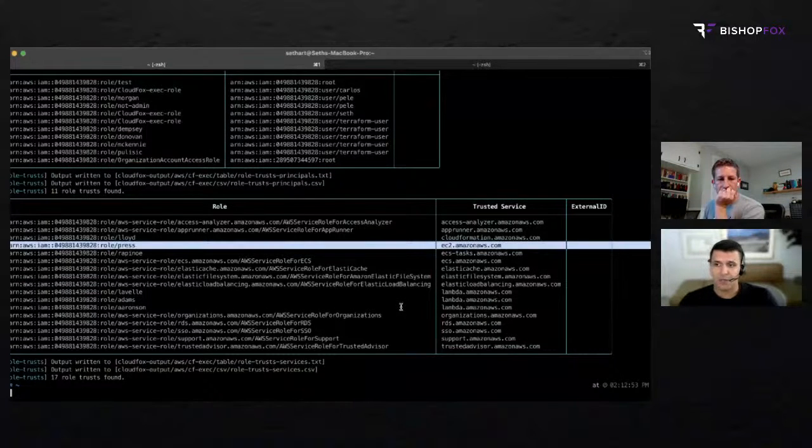Insecure role trusts can be used to escalate privileges within the same account and also between different accounts when misconfigured or overly permissive. And this module is really useful to enumerate that type of vulnerability.